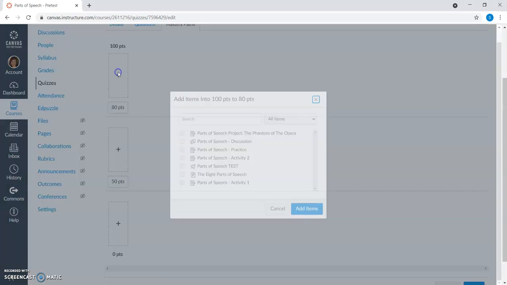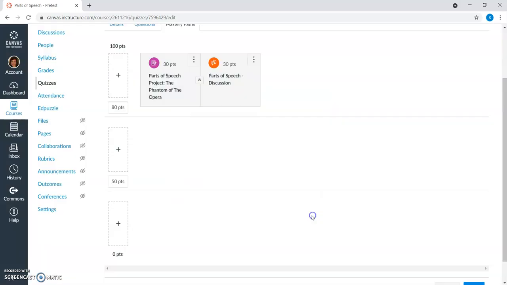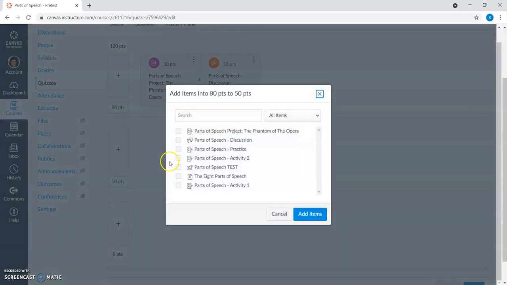We click here on this button with a plus sign to see our conditional content and assign them for our groups. If there are too many, we can filter by type, or we can search the item by name. For more advanced students, I will assign the project and I also assign the discussion. For these intermediate students, I will assign the 8 parts of speech and the activity 2. And for these students, I will also assign the 8 parts of speech reading and practice test and activity 1.